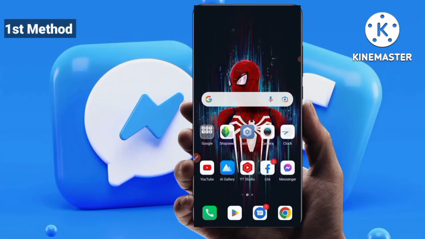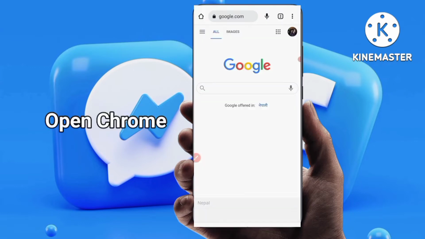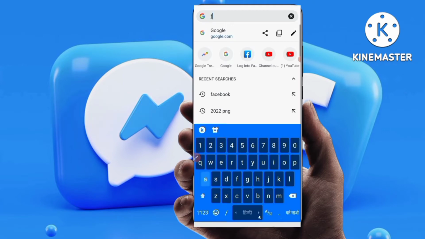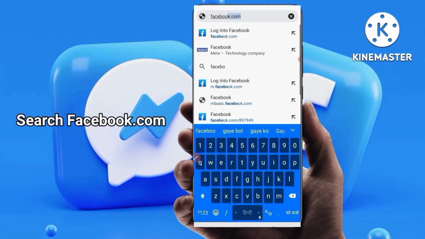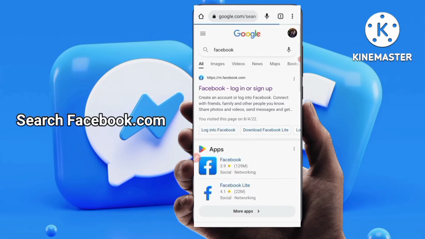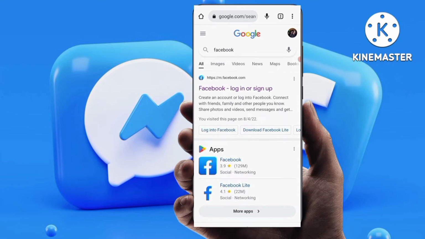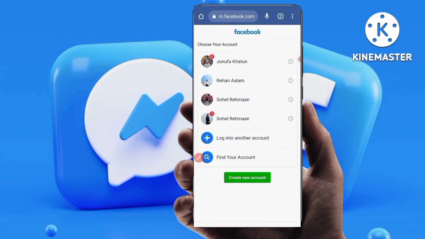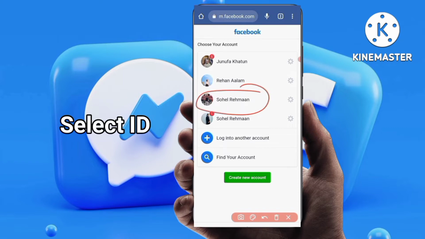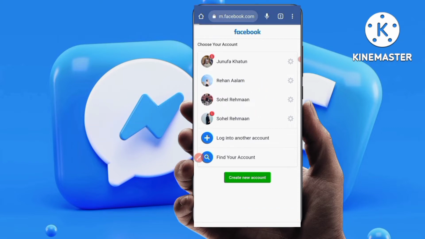Okay guys, if you want to solve this error, "An unexpected error occurred, please try again later," this login problem, first you have to go to your web browser and search for Facebook. You can see the first website, the Facebook official website, facebook.com. The link is in the description. Open this, and now you have to select your ID. I select my Sohail Rahman ID.